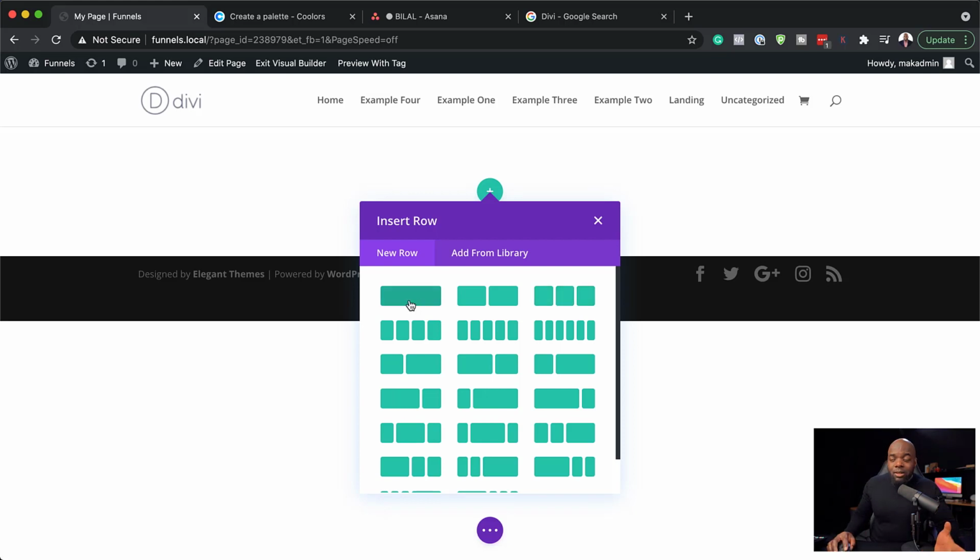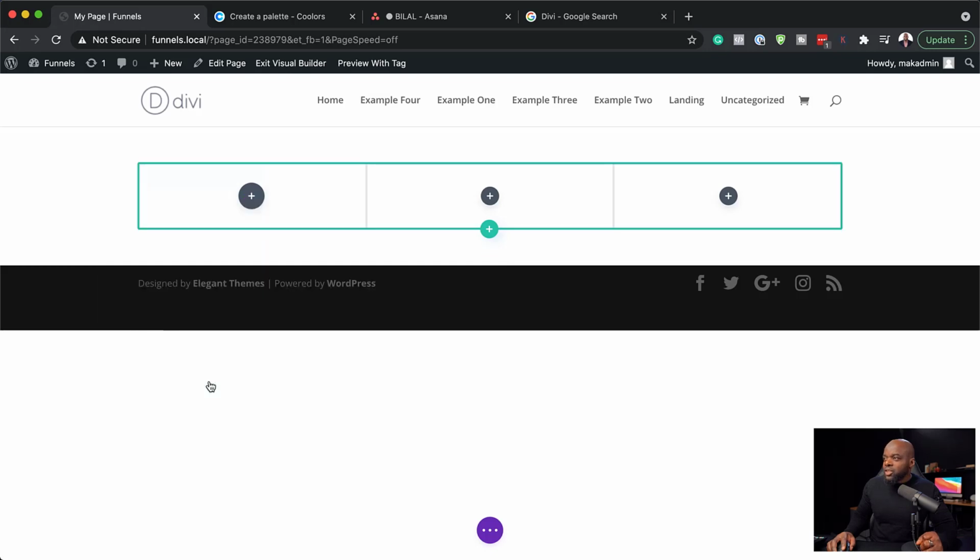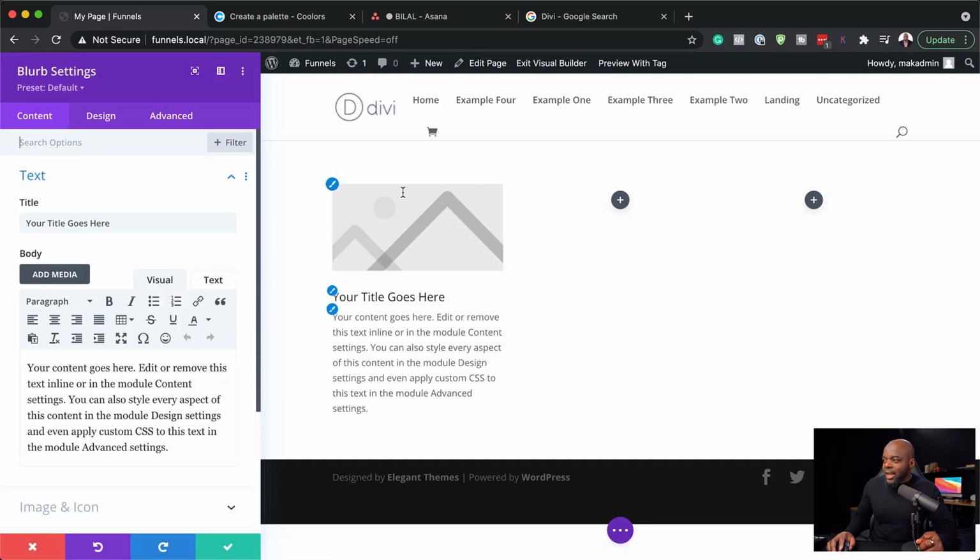We can have one single column, we can have two equal ones, three, and so on. So if I add these three equal columns, you notice that I now have an insert module. This is where I can add my module. We can decide whatever we need to add here. So let's say you want to add a blurb, you can just do that. And now your blurb has been added.